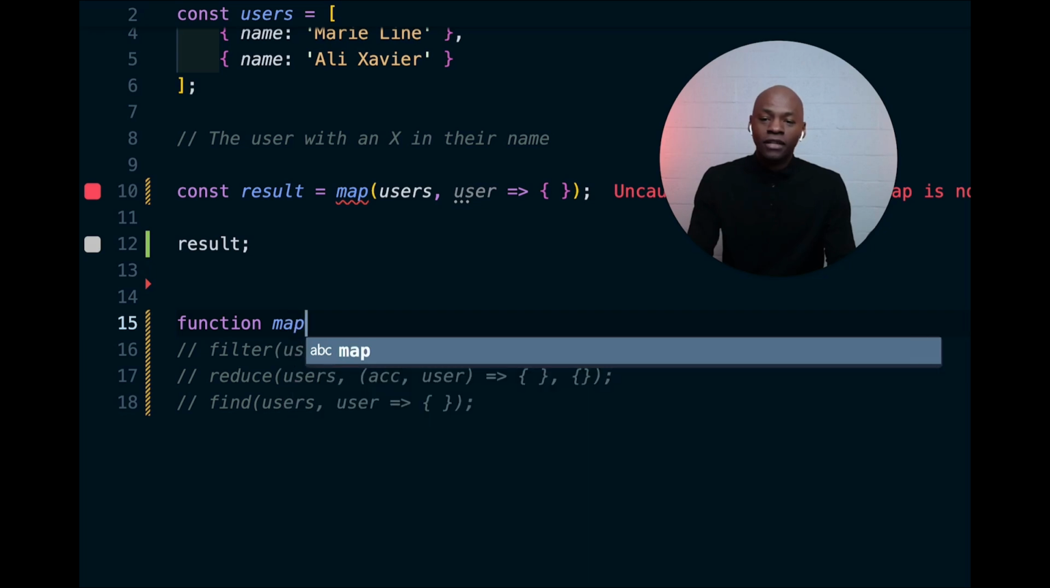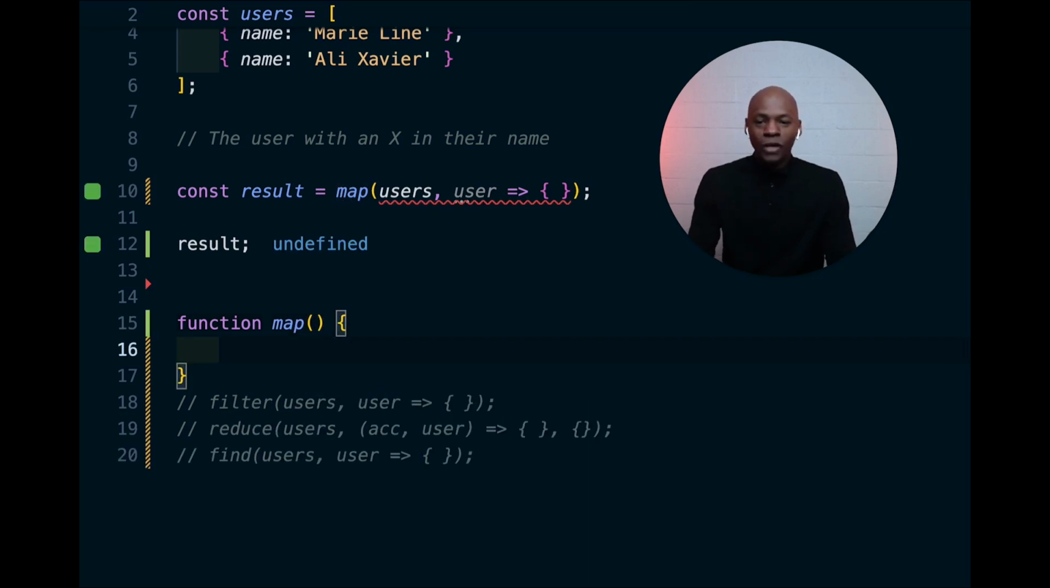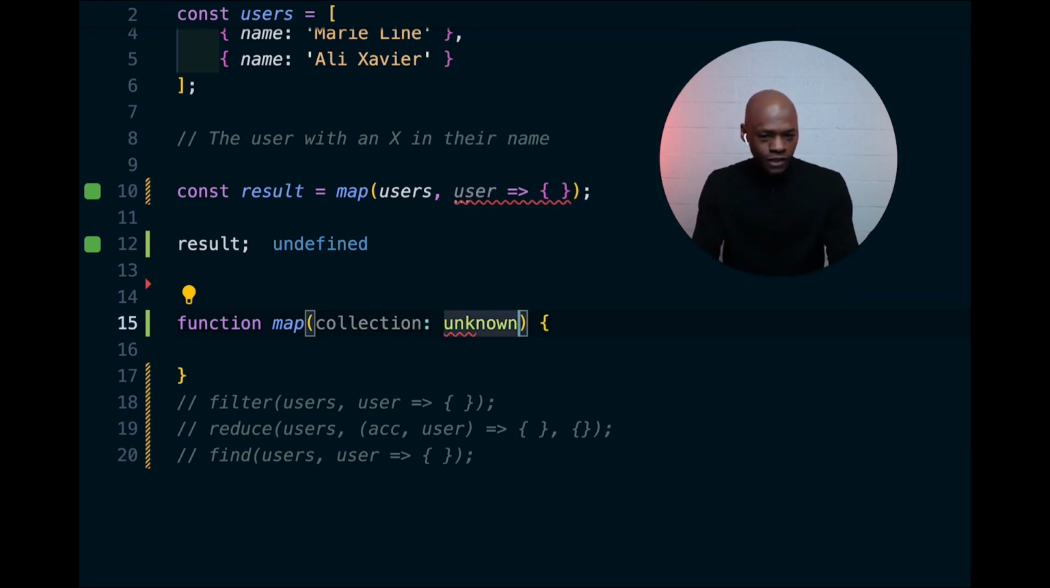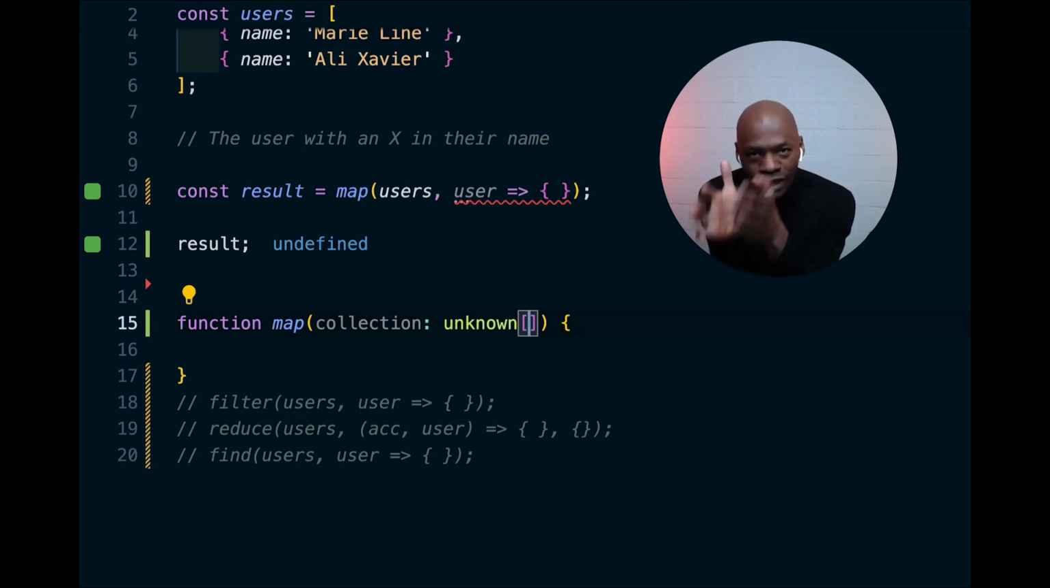So we're just gonna call it map. And what we're going to do is to pass it the argument. So we're just gonna receive a collection of things. I like to start with unknown, and then as I get to know better what I need to do right there, I narrow down to exactly where to go. Unknown is better than any.